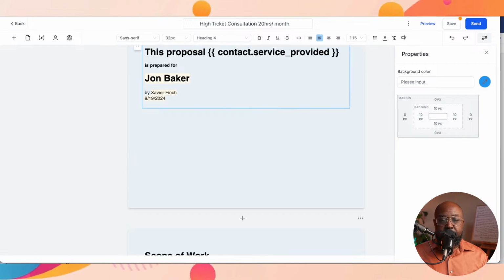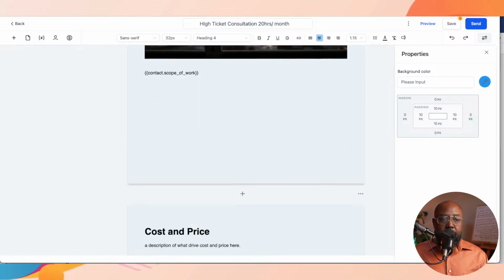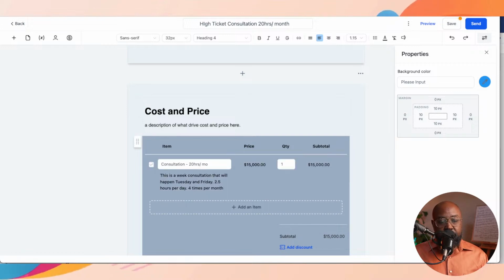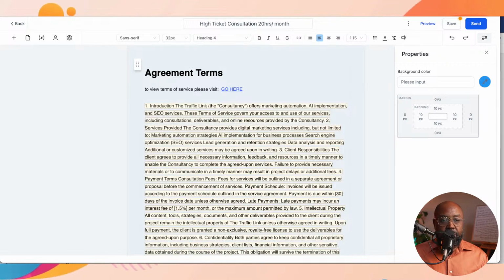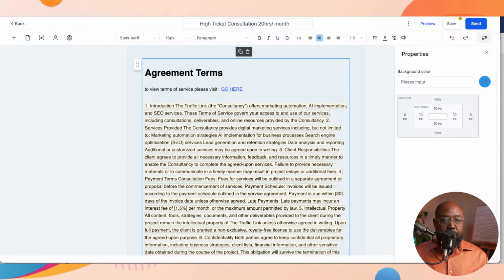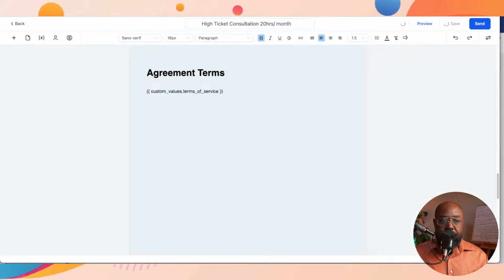Right? Videos there. Scope of work. Remember, we're going to come back to that in another session to show you how that scope of work is created. And then you got the price that's laid out here. You got the agreement terms to view terms of service. Now, if you don't want that to show up in your document, it's a template that you created, so the template can be edited. So you can go here and you can get out of it. All right, there you go. Hit save. Now you have your agreement terms.